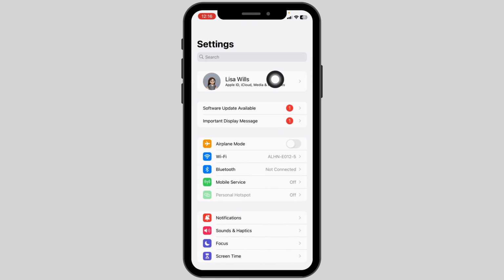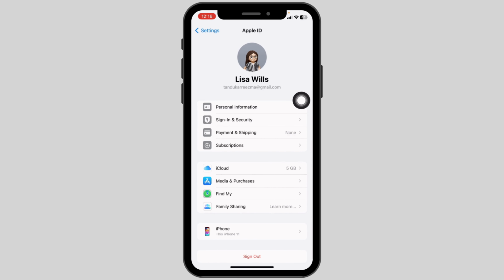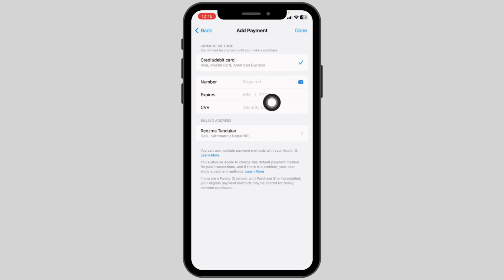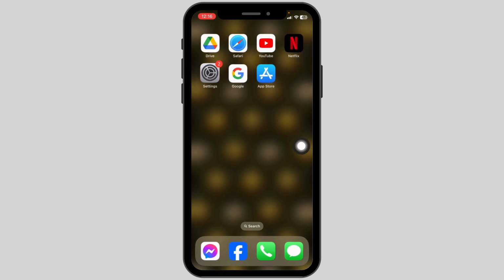Over here, you will find the option of Sign In, click on it, and then sign in to your Apple ID. Once you do that, open this option Payment and Shipping. Now you have to fill this, provide your payment details as well as billing address, and once you do that, you will be good to go. Now you can check whether your problem has been solved or not.